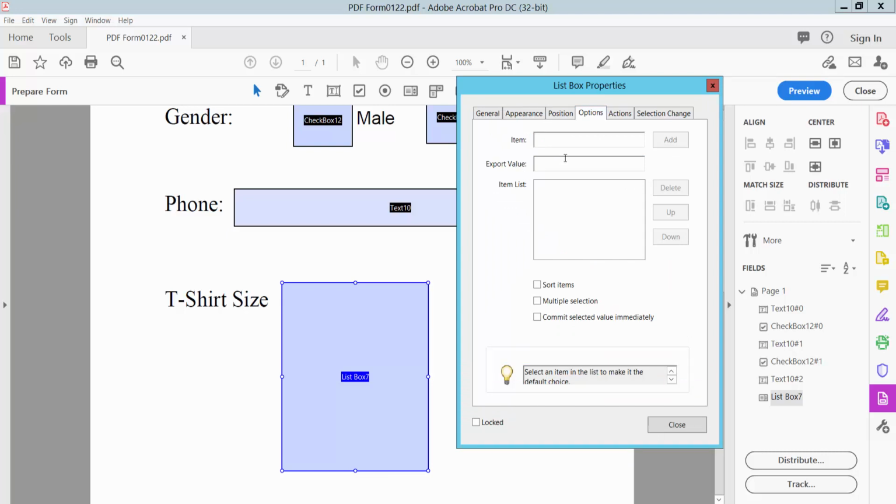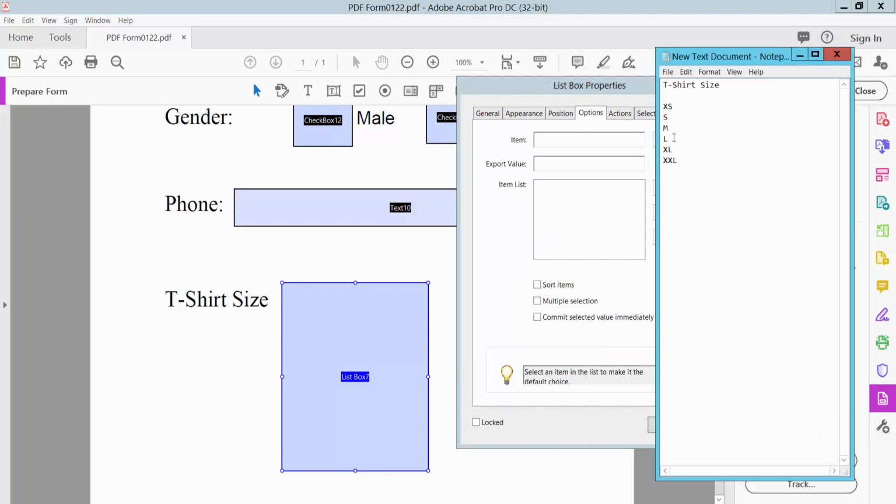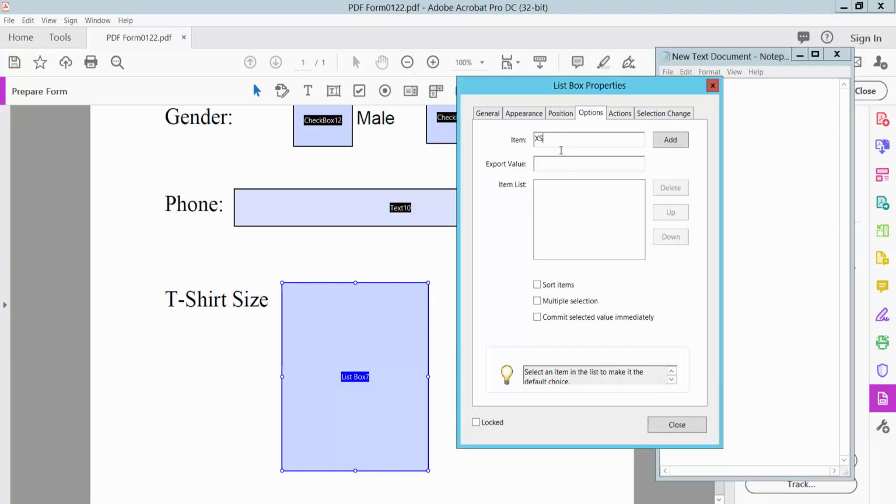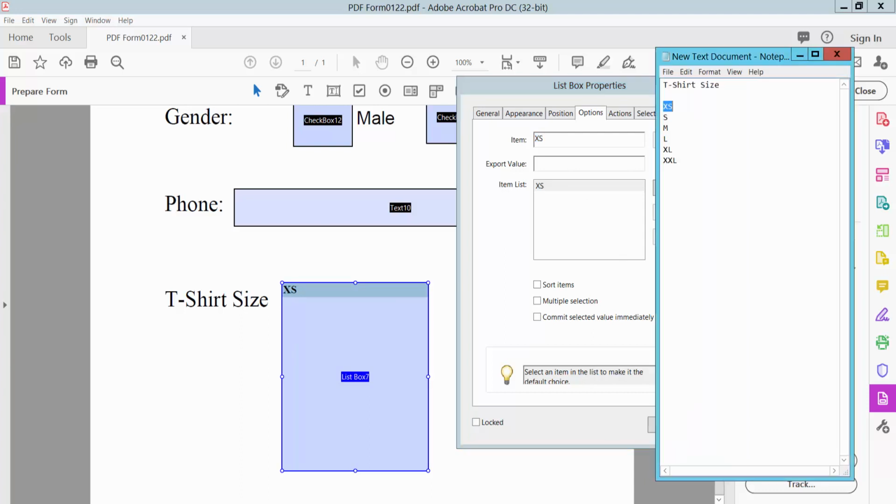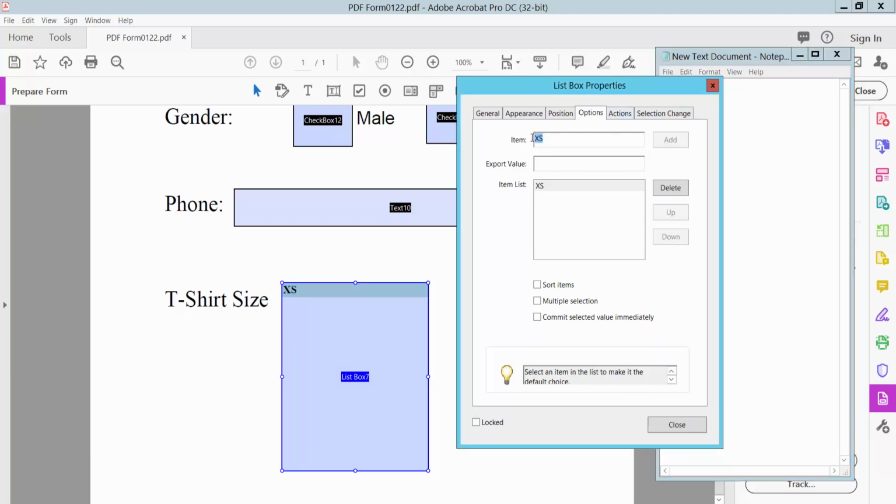Here type your list box list items. Excel, add this, add. Yes, add.